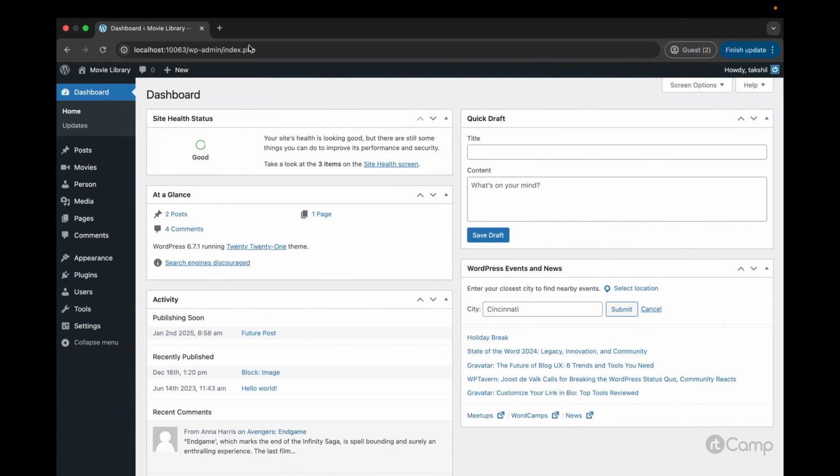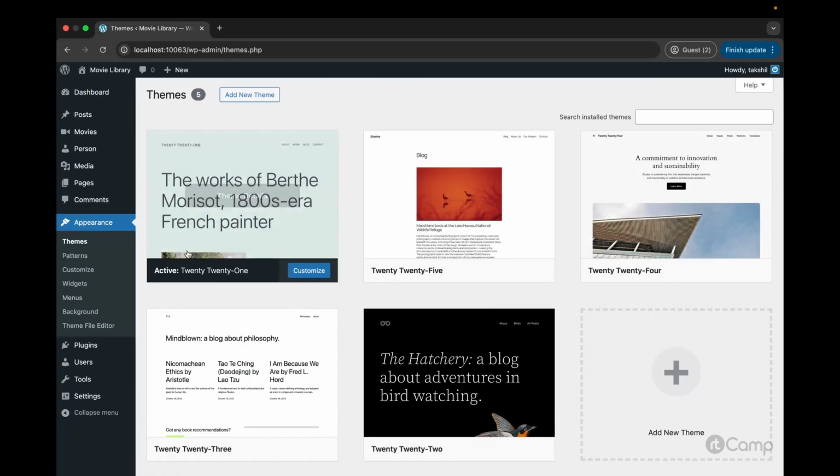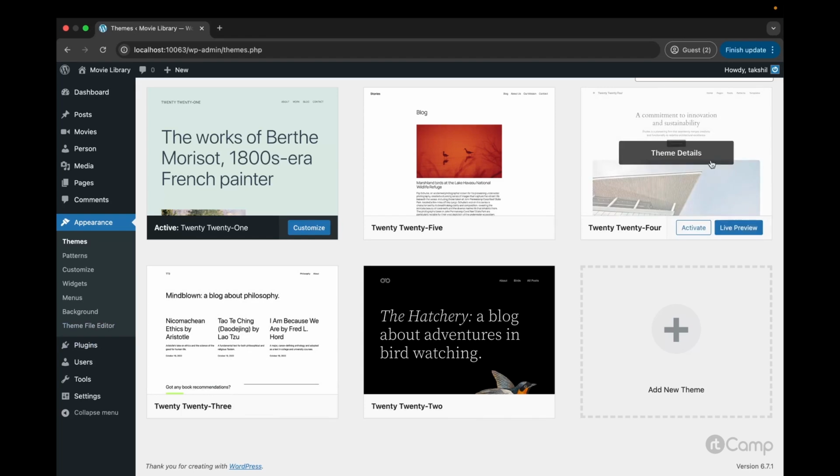In the WordPress admin, if you go to the Appearance section and click on Themes, you can see a list of installed themes. By default, WordPress comes with several default themes, including the 2021 theme, 2022, 2023, 2024, and 2025 themes. There are older themes available as well.